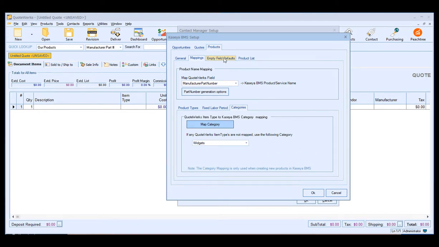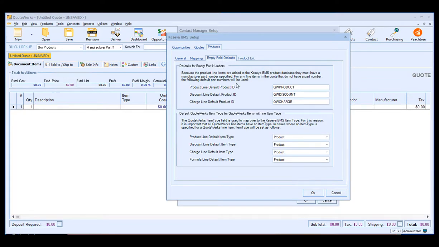Okay, on to the empty field defaults tab. The empty field defaults tab contains some settings for item types for line items that have either empty part numbers or have no item type. So for example, if you have an item in QuoteWerks that does not have a part number associated with it, this will be the default part number that's sent over to Kaseya. So it's sort of like a generic part number. That way we're not creating a bunch of items over and over again in Kaseya.